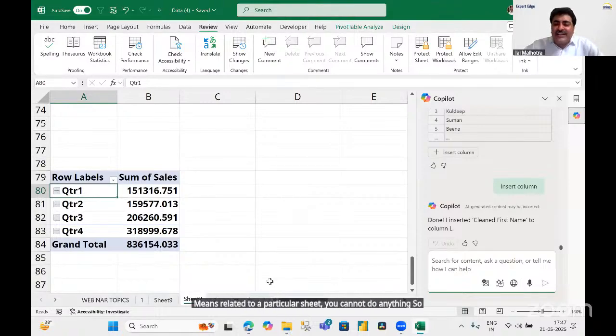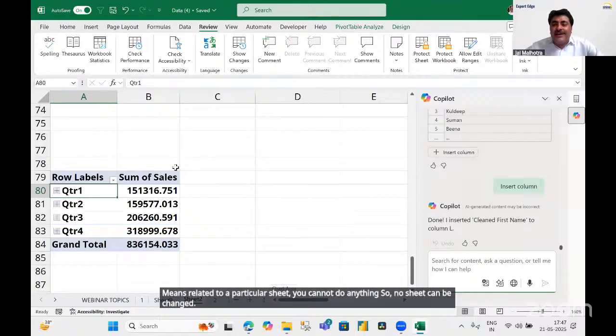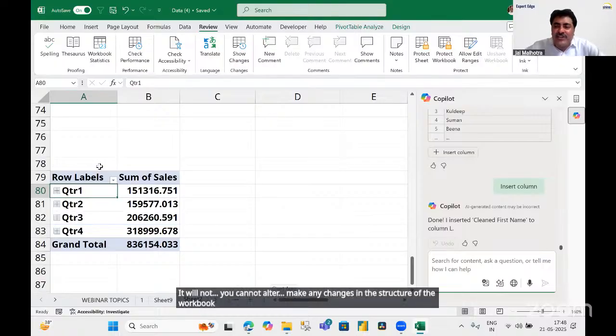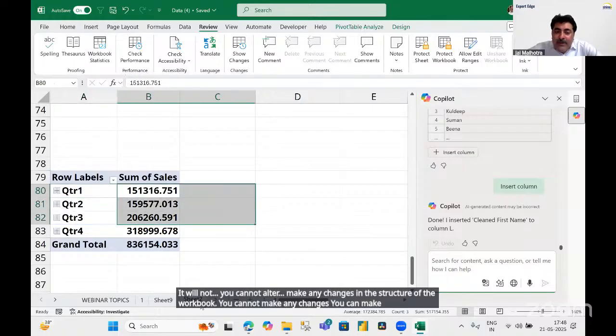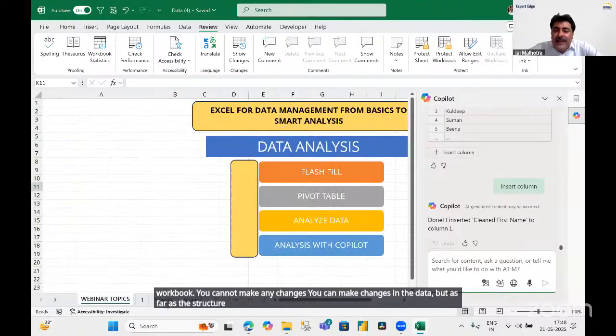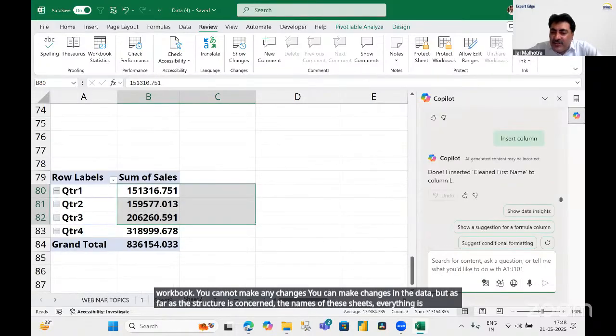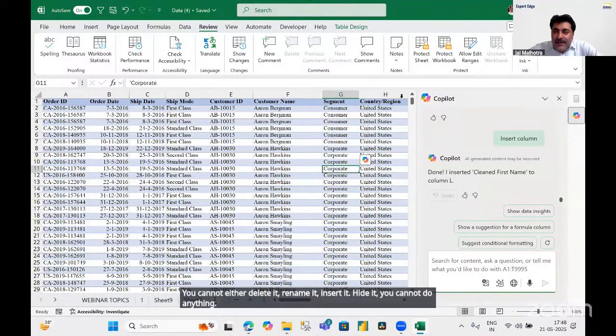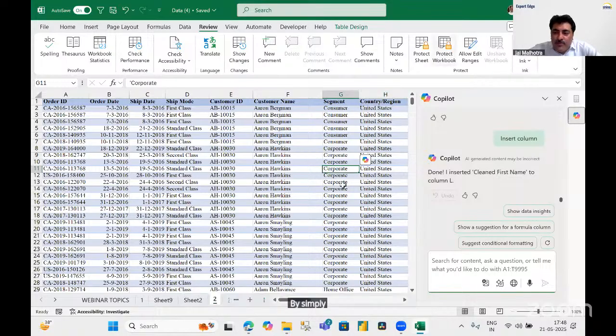So no sheet can be changed. The entire structure of the workbook will remain intact. You cannot alter or make any changes in the structure of the workbook. You can make changes in the data, but as far as the structure and the names of these sheets are concerned, you cannot make changes. You cannot delete it, rename it, insert it, or hide it by clicking on Protect Workbook. Got it? What next?